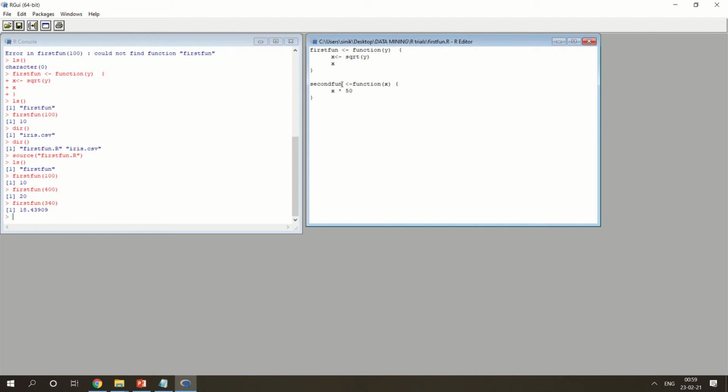So the function name is second fun, and I'm telling the editor that it is a function which takes one argument. This is the body of the function, that is x into 50, and that will be printed as such. Earlier we assigned and then we printed; here we are just directly printing it. That's all the difference.